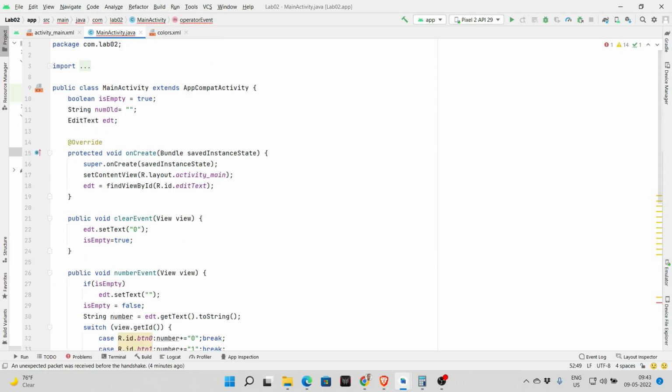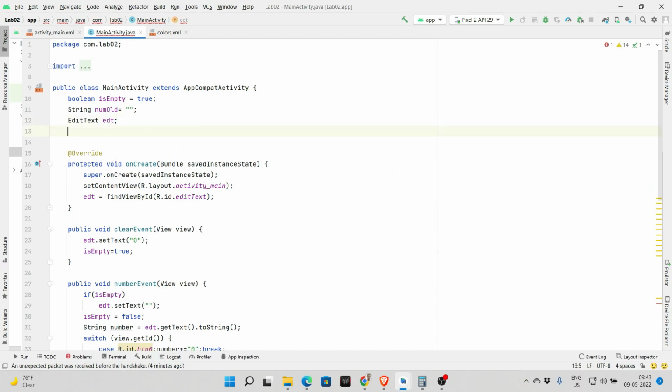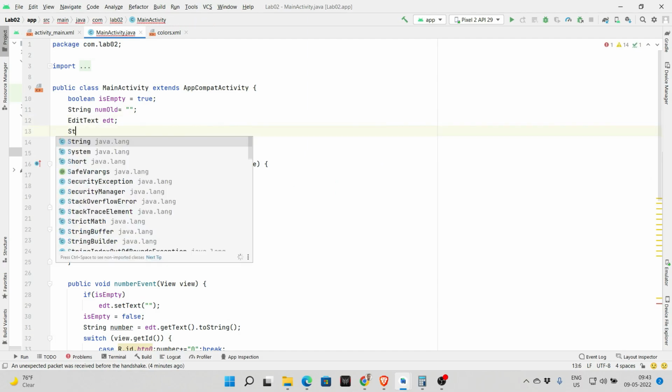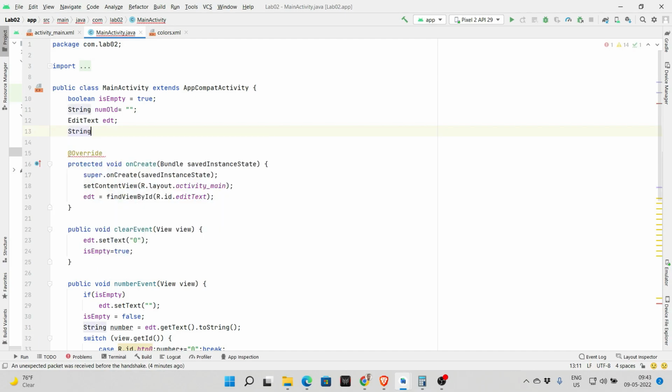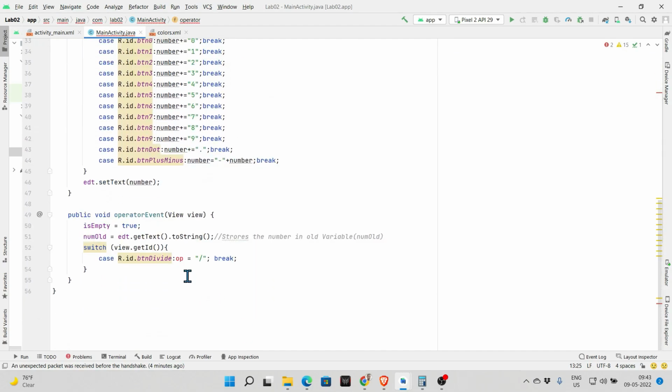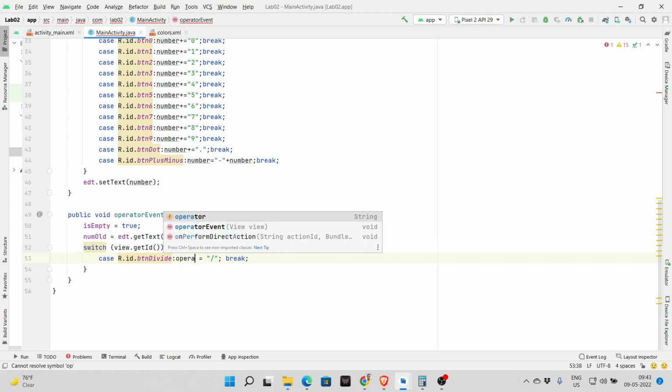I need to go back to my main activity.java and then use that operator. So I say string operator. It has to be by default a plus operator. Now this is fine. I'll get back here. I'll call it operator. Fine. So division is done.